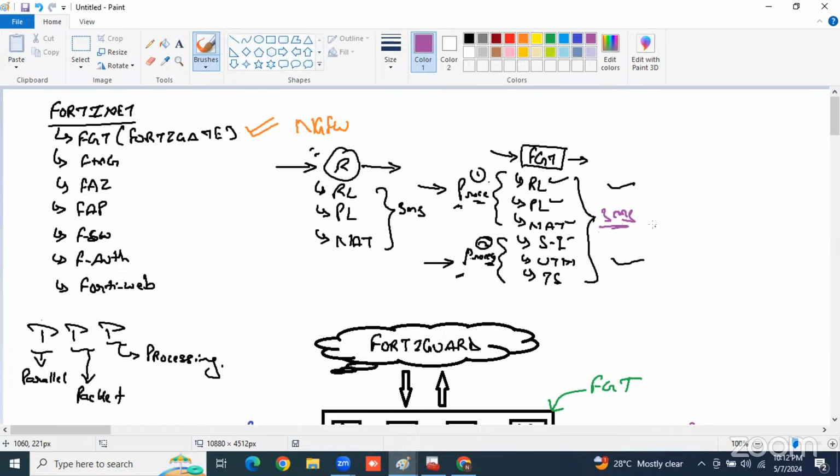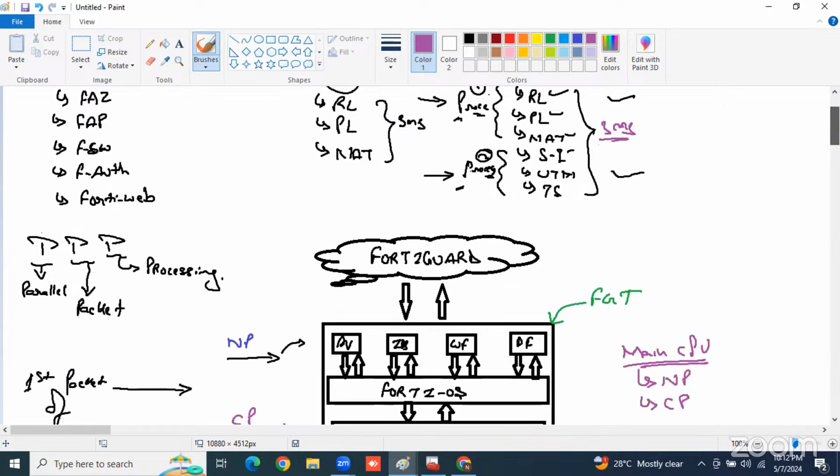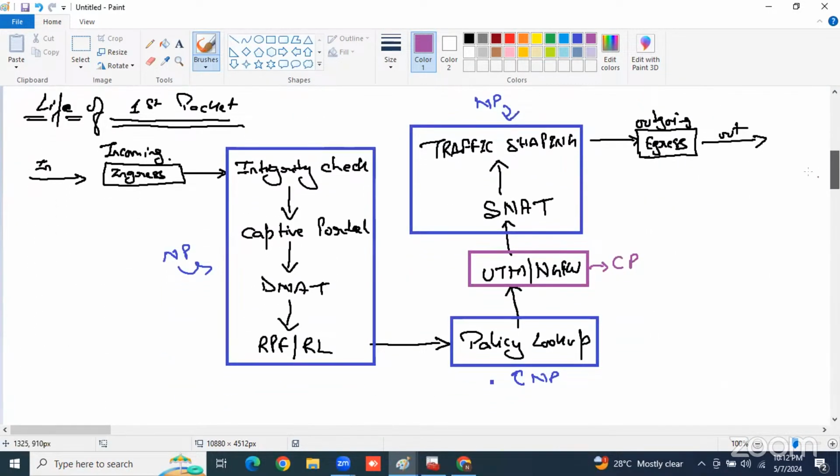Got it? Okay. Now see, no one is going to ask you about this NP and CP and all. No one is going to ask you that, and it doesn't matter. But it's just a good to know fact that you should not be wary that, hey, the firewall will add a latency into the network.